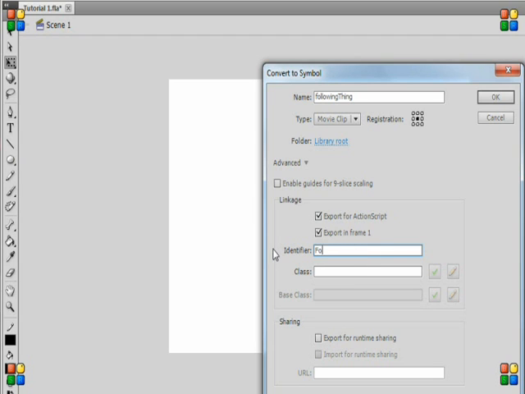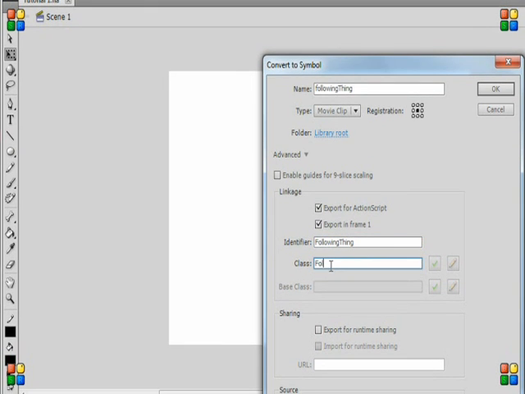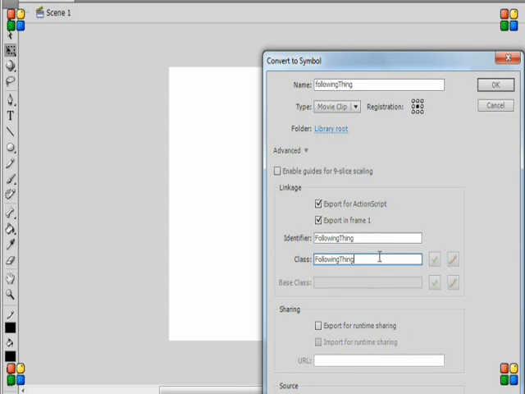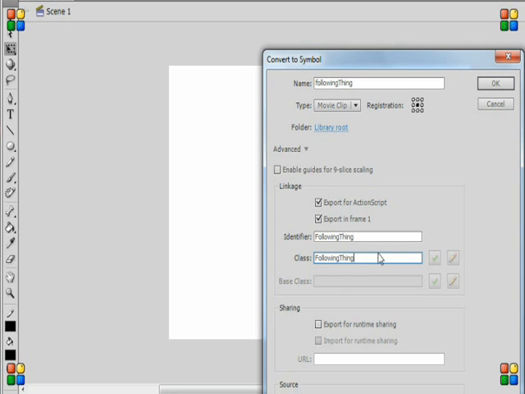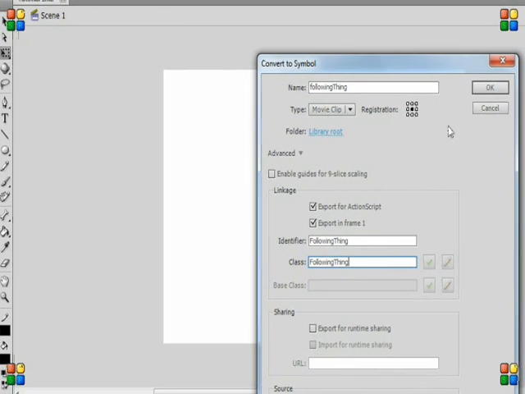Maybe make it with a capital, and the class. We put this class because it lets Flash know that that's the name for the class. So yeah, okay.